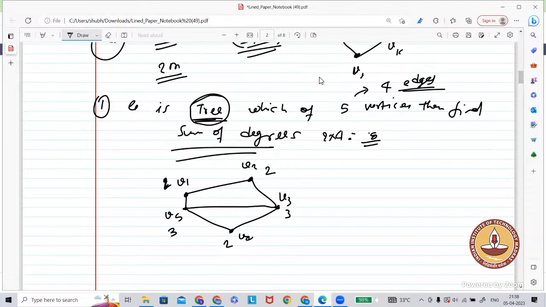So how many degrees are there if you count them? 2 plus 2, 4, 4, 3, 7, 2, 9, 3, 12. So the total degree, the sum of the degrees, is 12. That's the word used: sum of degrees.